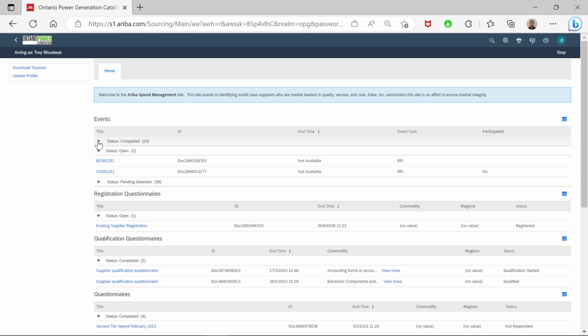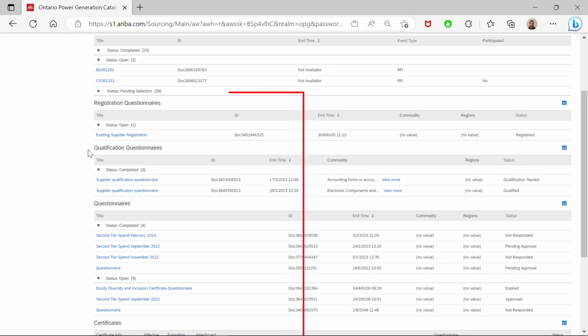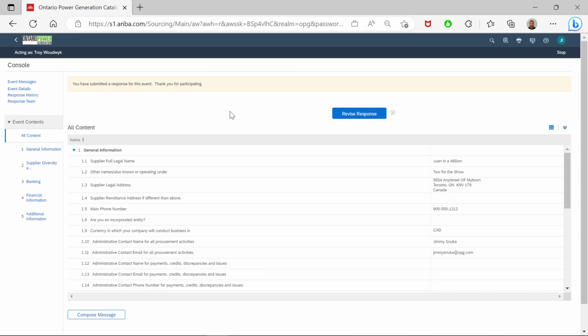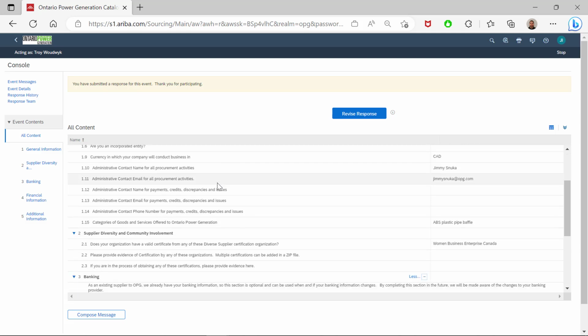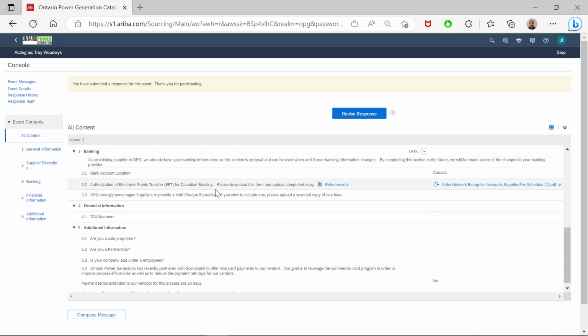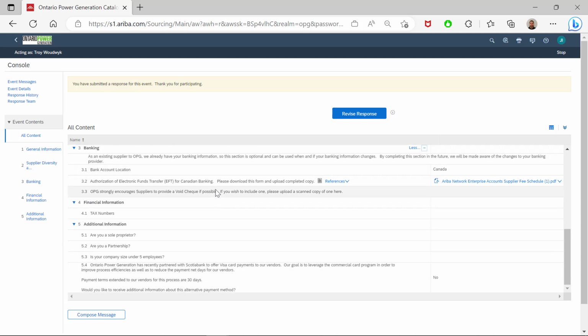And then lastly, we have our completed events, where OPG has selected a successful supplier to award business to. In the sections below, you may see some questionnaires attached to your profile as well. You may see an existing supplier registration questionnaire. In this questionnaire, you'll see the details that you submitted to OPG during your onboarding registration setup. So you'll see your business's name, your addresses, banking information, tax information, diversity information. That entire response is stored here.